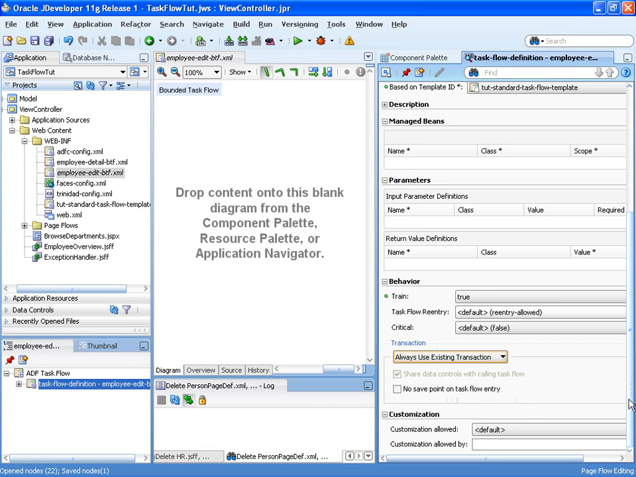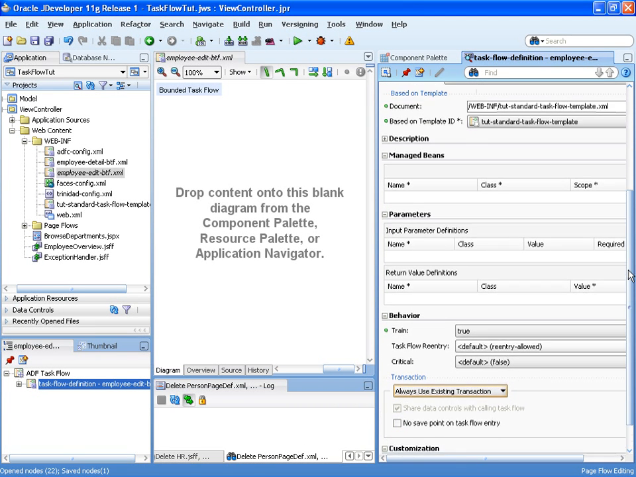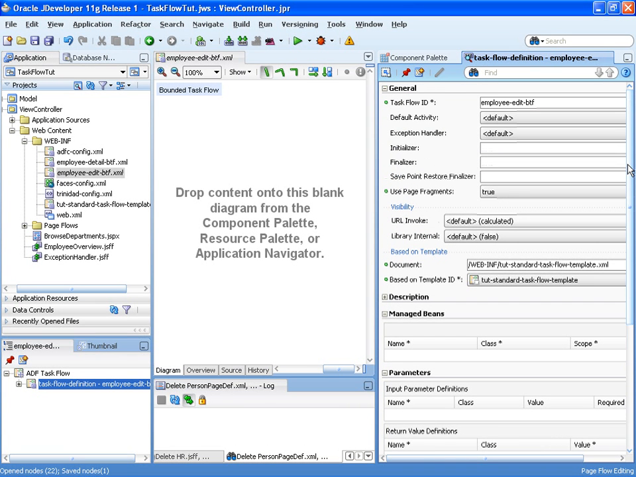And then you have the ability to specify how you want to have metadata customization handled. Do you want to allow customization on this controller, or do you not want to allow that? And if you want to allow that, do you want to restrict this by a specific application rule the user needs to be in? So these are the list of properties that you can work with in every bounded task flow to give it a default behavior.